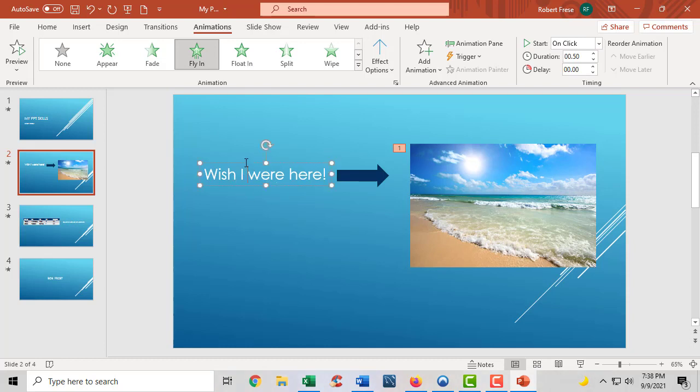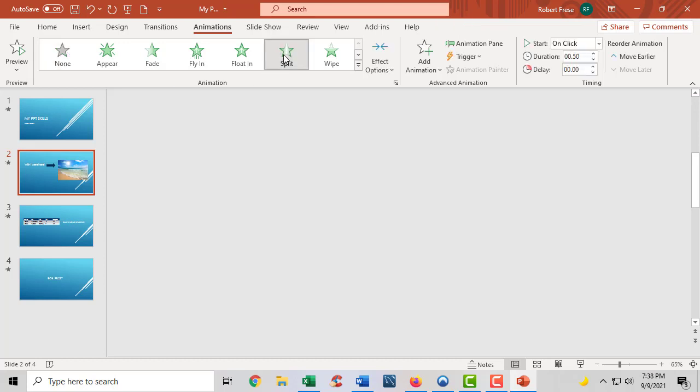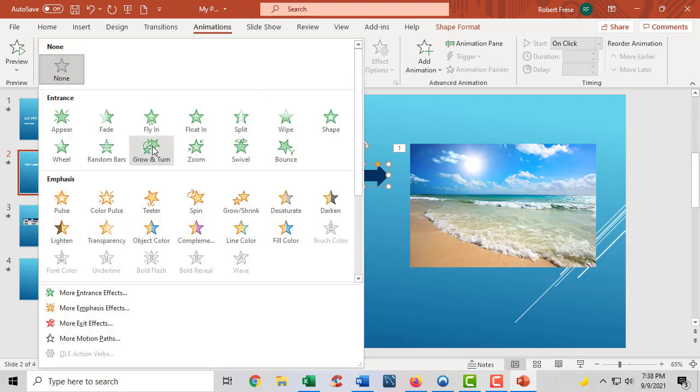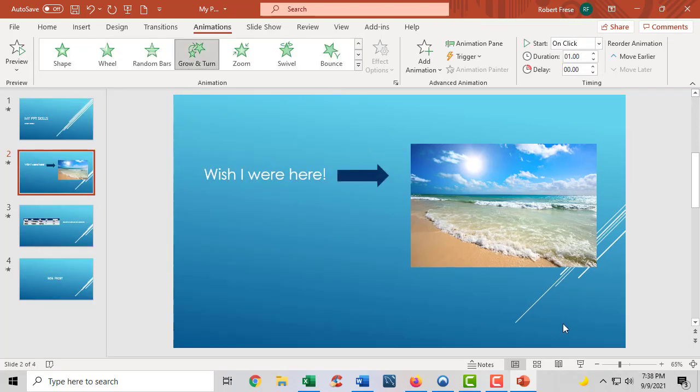The second one, remember, I wanted to be this text box, so I click on it. And let's do a split for the text box. And that's number 2. So the first thing that's going to show up is 1. The second thing is 2. The third one is going to be my arrow. So I click on that, and I will do, let's see what else we can find here. It's in the top part. Grow and turn. Kind of like that for an arrow. And that's how that's going to look. So now I hit my save icon.